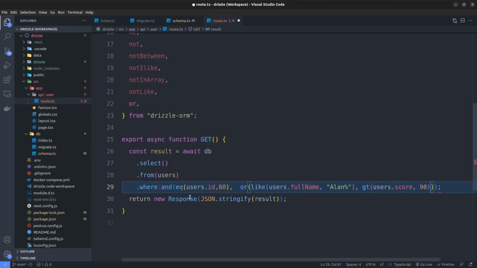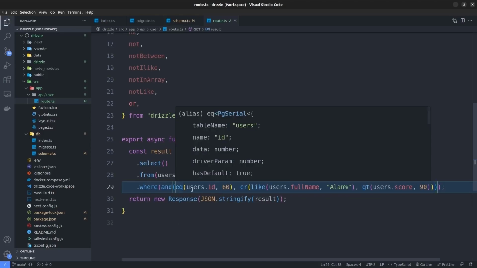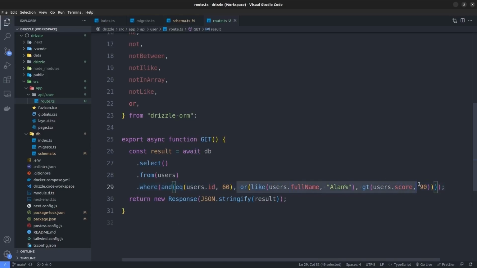And let's put a closing parenthesis of the AND here, and we are saying that we want to find the user with the ID of 60, then run this conditional operator. So we are saying find the user with the ID of 60, and that user's name must start with Alan, or its score is greater than 90, and if both of these conditions are true, it's okay.